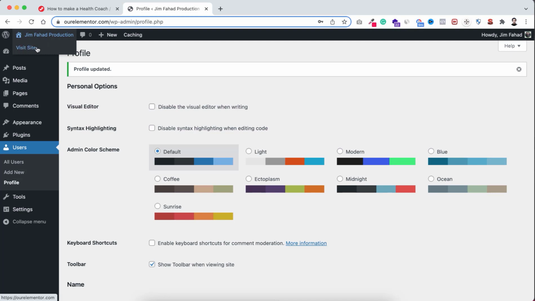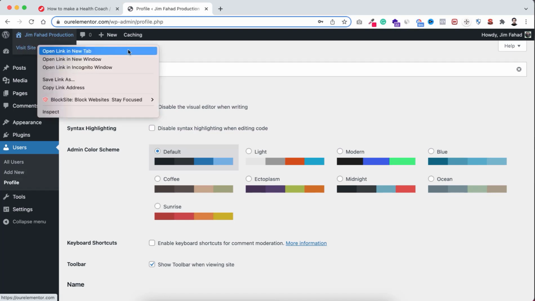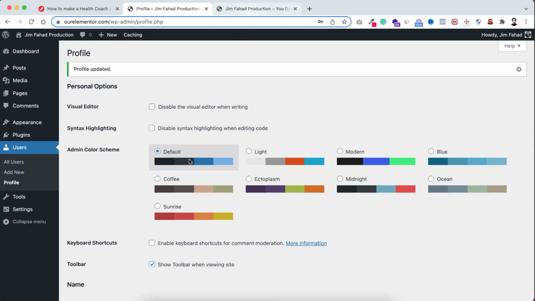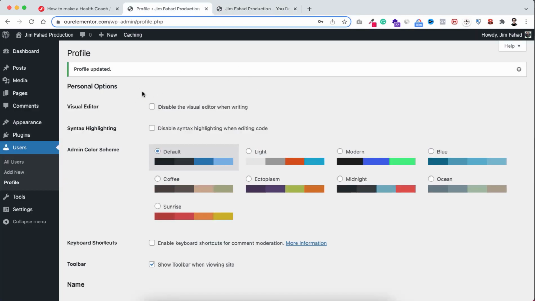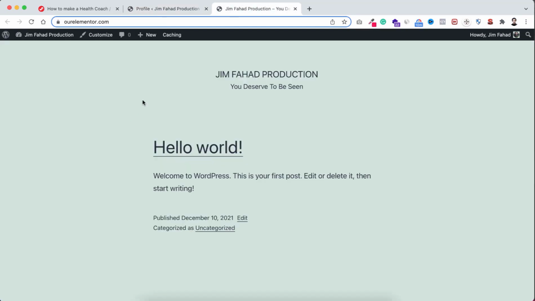Here you can see it's a link. It says visit site. I'm opening this link in a new tab. So here, this is the front end of our website. The whole world can see this portion of our website. So in short, this is the back end of our website, or this is the dashboard of our website, and this is the front end of our website.